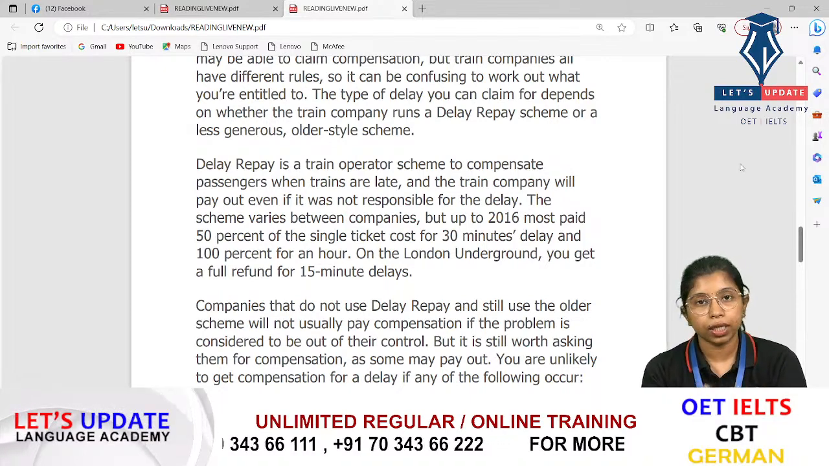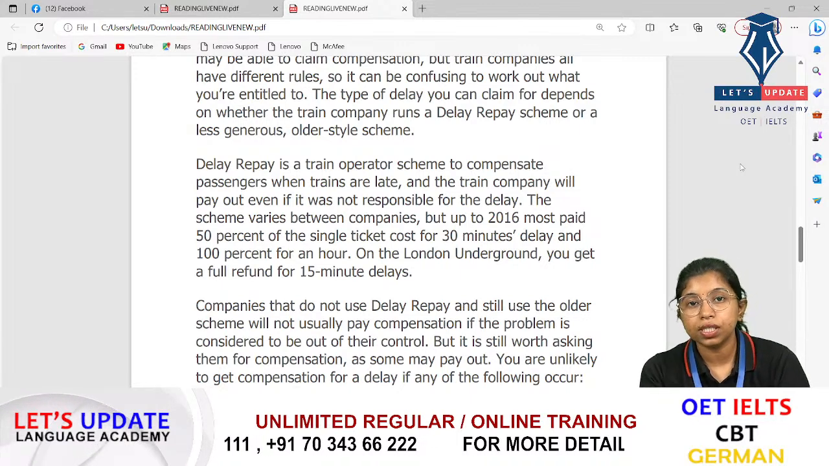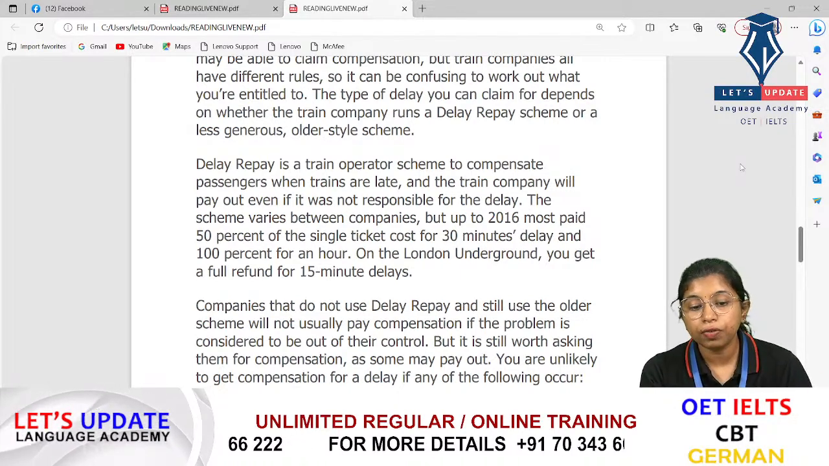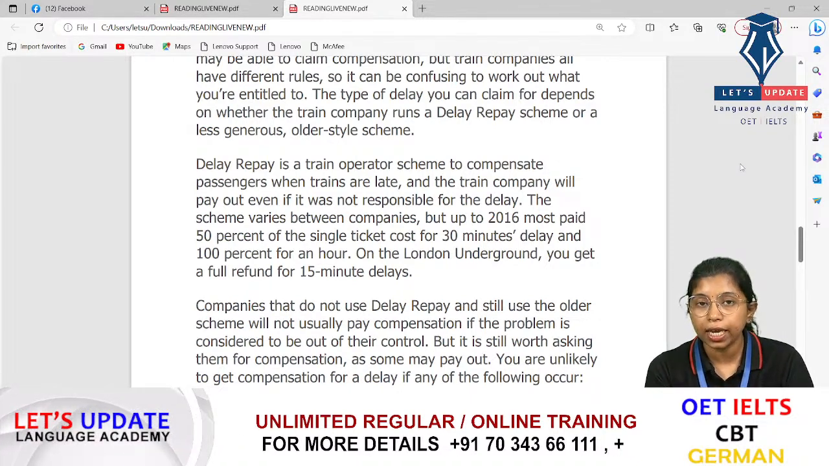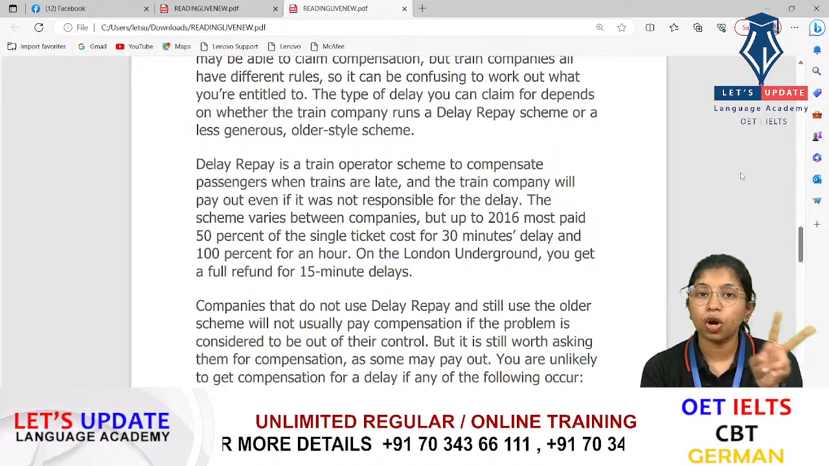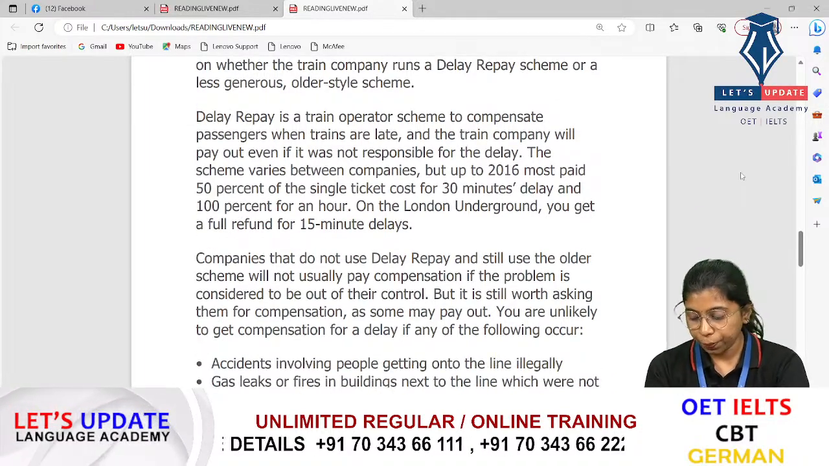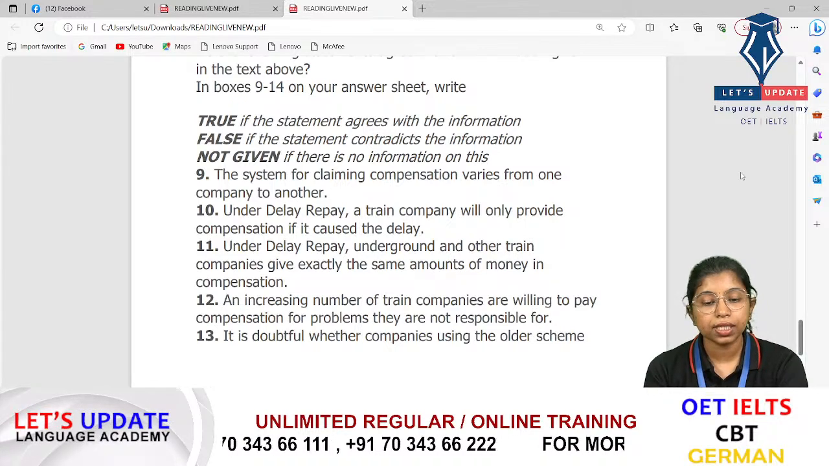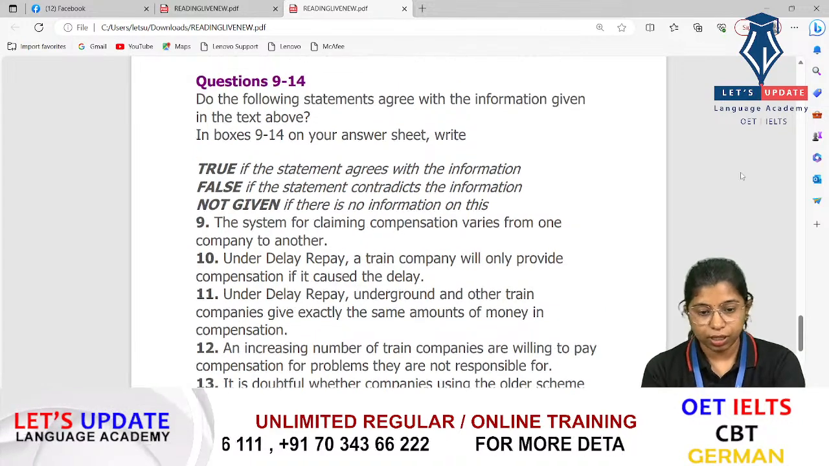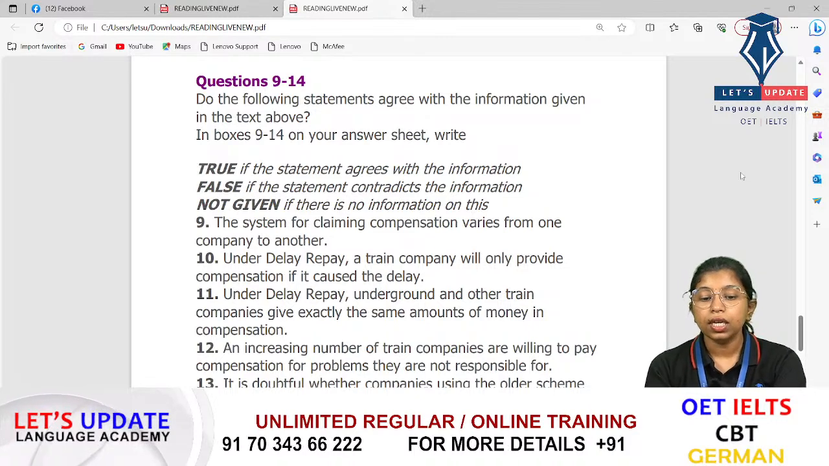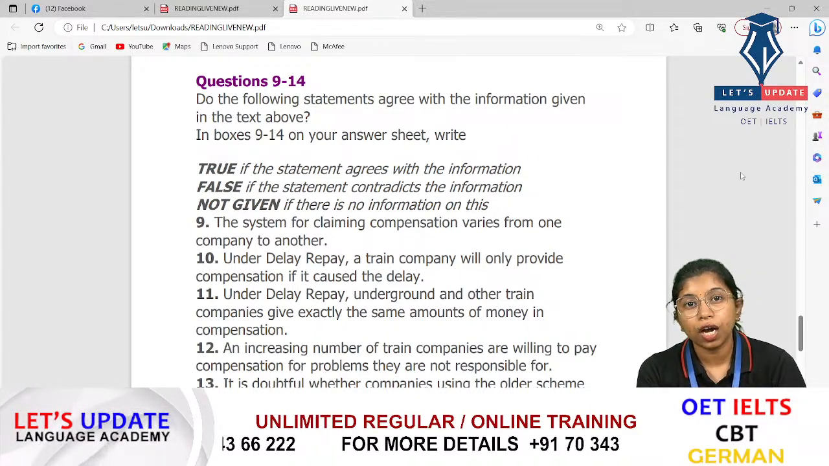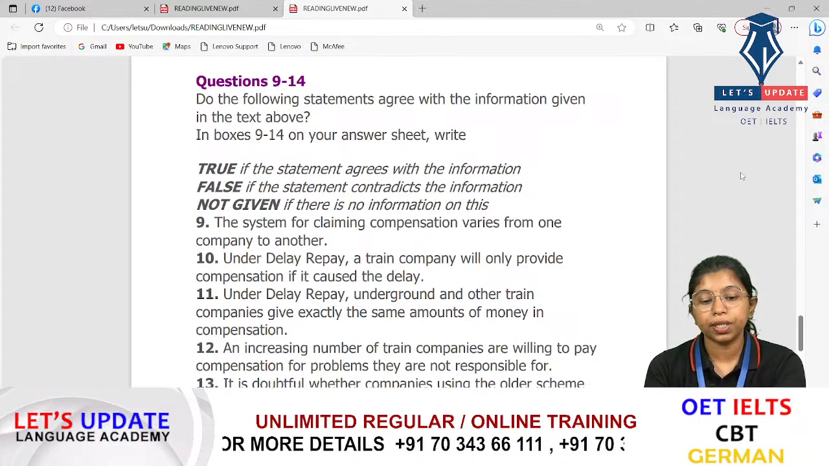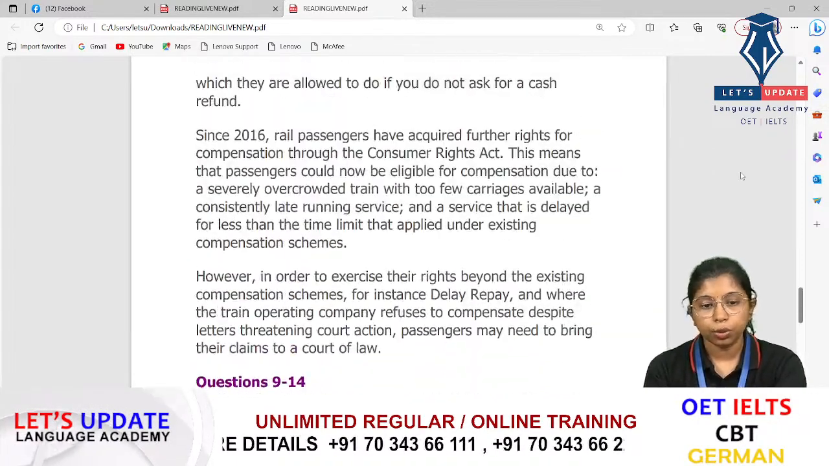What the question says is that they'll only give compensation if the delay happens on their part. But what is given in the passage is that even if the train company is not responsible for the delay, they'll give compensation. So the information contradicts each other, and the answer is false. Then, moving to the next question: under delay repay, underground and other train companies give exactly the same amounts of money in compensation. We can look for the keywords underground and other train companies give exactly. These are some of the keywords you have to stress, only, exactly. So we have to read further.